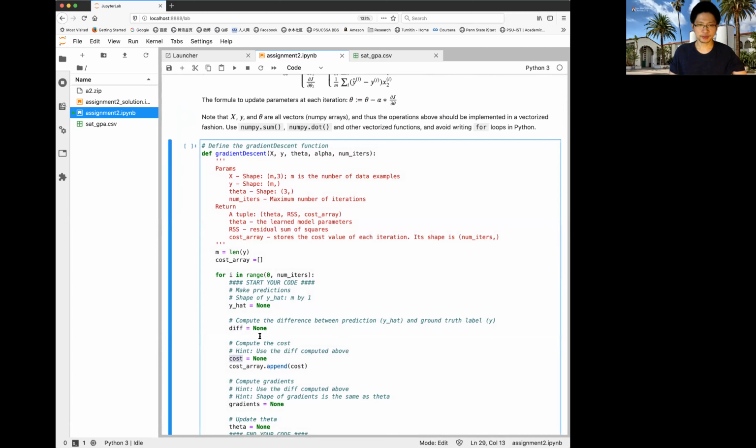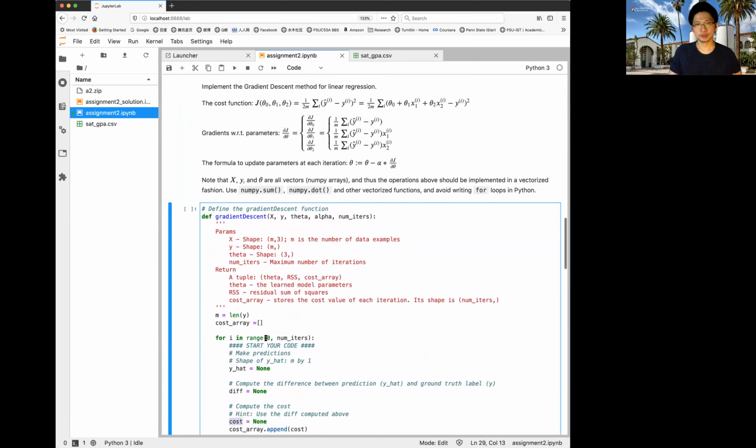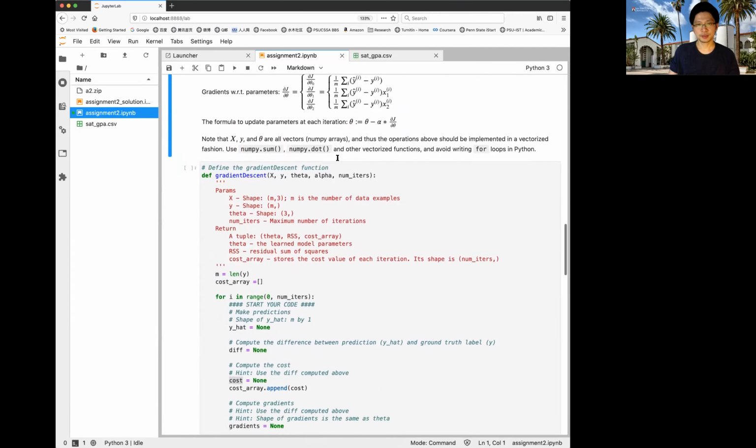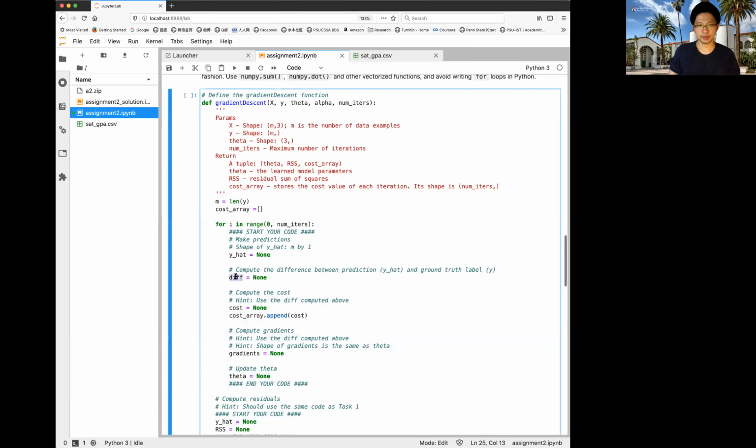The cost function is basically computed using this formula, but also using the difference defined that you implemented here. Okay, and after the cost, so cost is a number here. Cost is just a quantity, and after the cost is computed, you can append the cost into the array, cost.array.